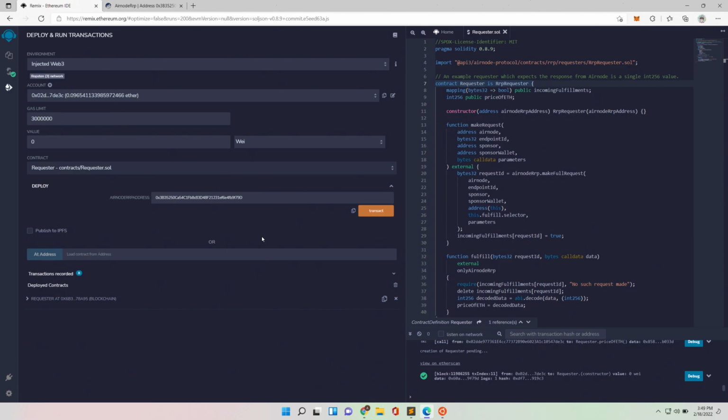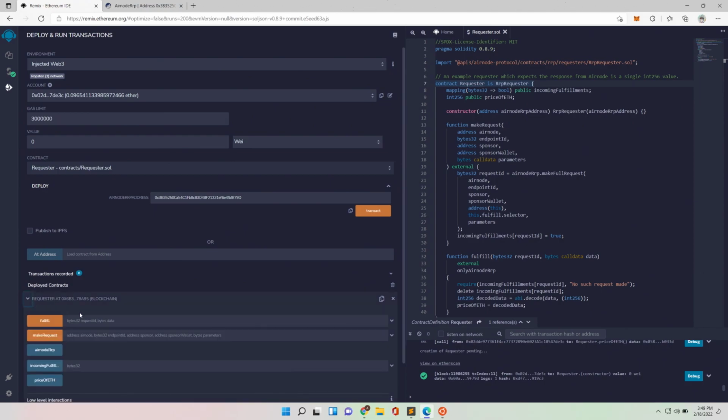Deploying an Airnode is very simple. All you need is an AWS account. A free tier works. So yeah, you can have a node running in a matter of minutes, and you can query any API in a matter of minutes. OK, so our requester has been deployed.